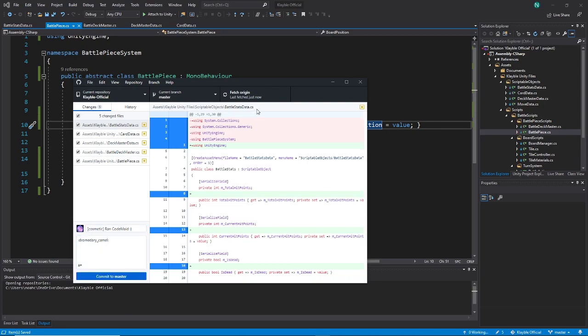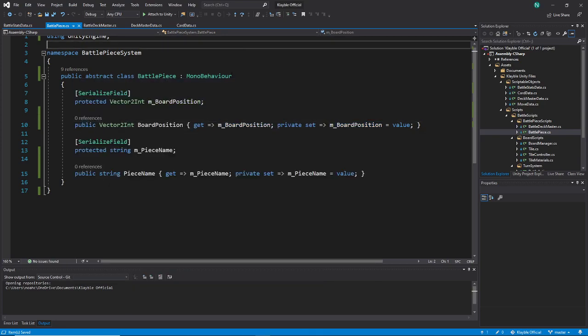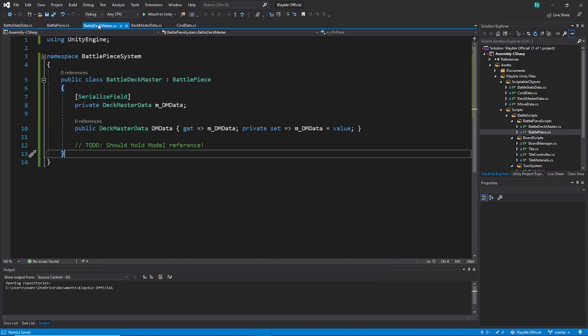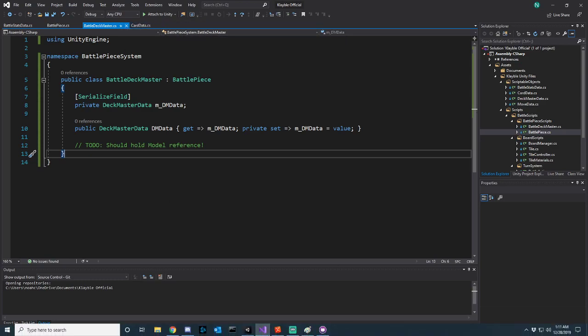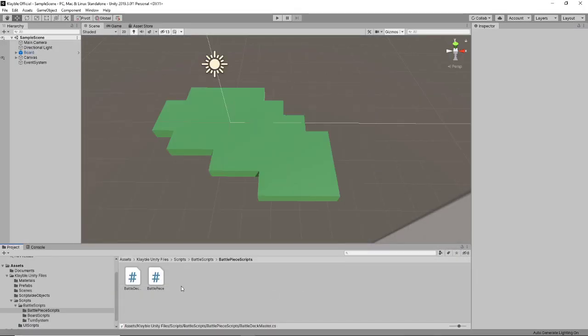Another commit. Nice. Yes, that should be in BattlePiece system. That should be in BattlePiece system. Nice. We'll keep that guy open for reference, and now we're going to create a new script.